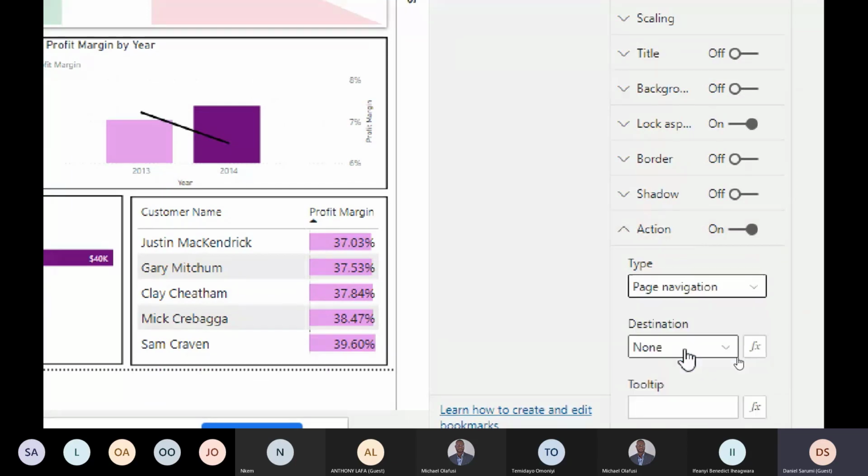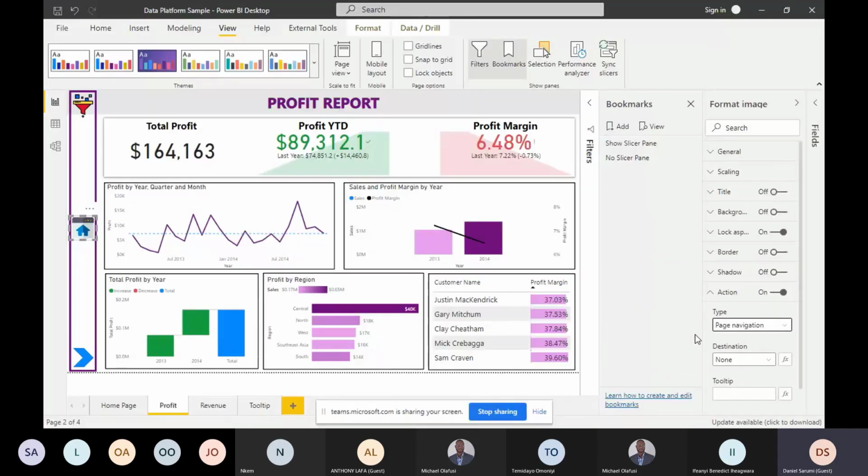We're going to say for this action, we want to use page navigation. Please, before you use page navigation or bookmark, just know your objective. The objective of this image is to take us to another page, while the objective of this filter is to help us navigate between the show slicer bookmark and the no slicer bookmark. So that is why we selected bookmark in that case. But in this case, we want to navigate between pages, and that is why we are using page navigation here.